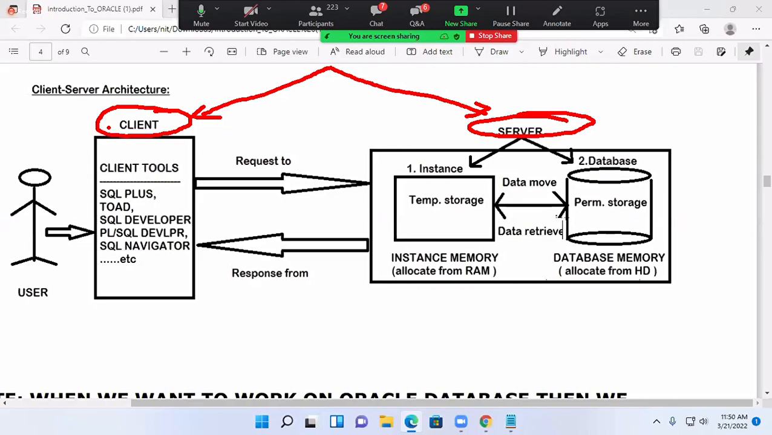So, client component. What does that mean? Some examples: SQL*Plus, Toad, SQL Developer, PL/SQL Developer, SQL Navigator. These all come under client tools, and with the help of these client tools, the user interacts with your database server.